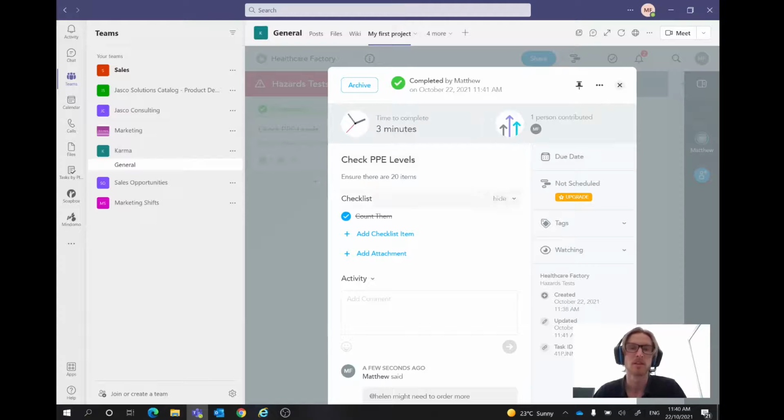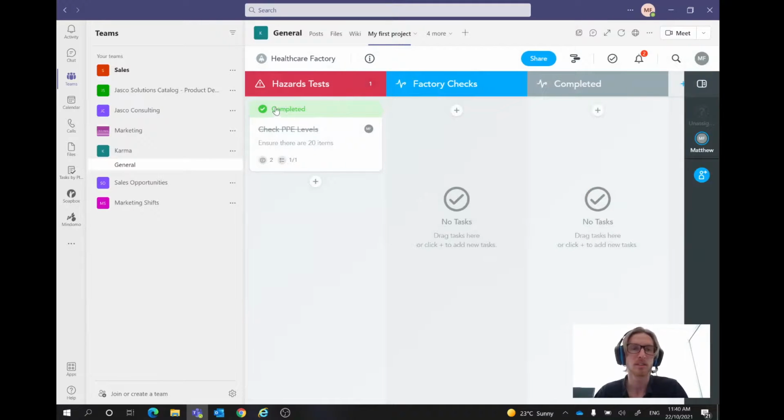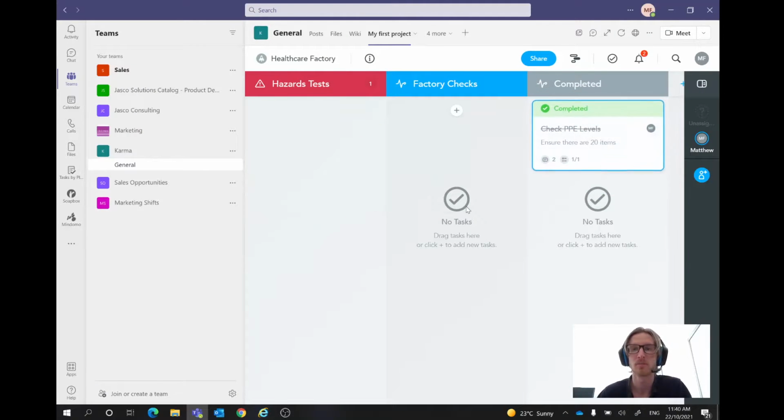So after that's complete, it'll give us a little summary. It took us 3 minutes to complete and I've done it. So now that's all sorted. And as we can see, the big tick here, completed, fantastic. Now what I want to do is, because this is a complete task, I'm going to click and drag, move it over to the complete section.